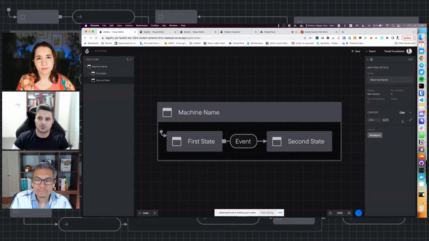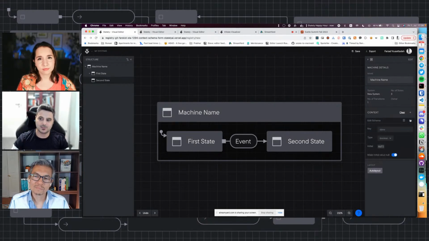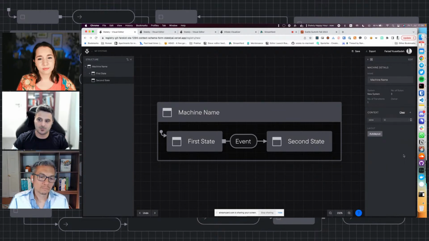As soon as you create a context item, you would see a clear button here that once clicked will clear the entire context object for you. And you can go on and expand this little buddy here to see some more details of the context item that you have. And then you can go on and change the initial value if you want, maybe change it to number and add 12 to it. And all the changes will be immediate, and you would see them here.